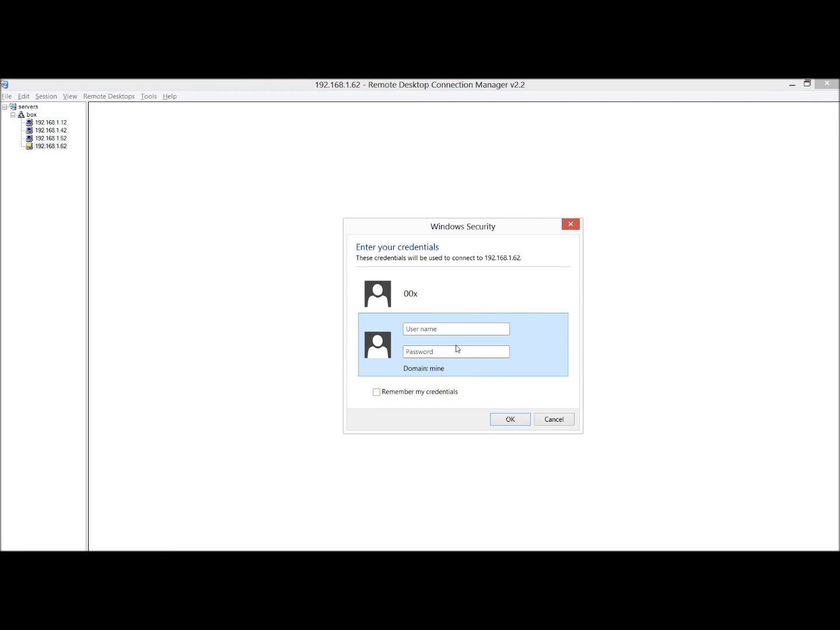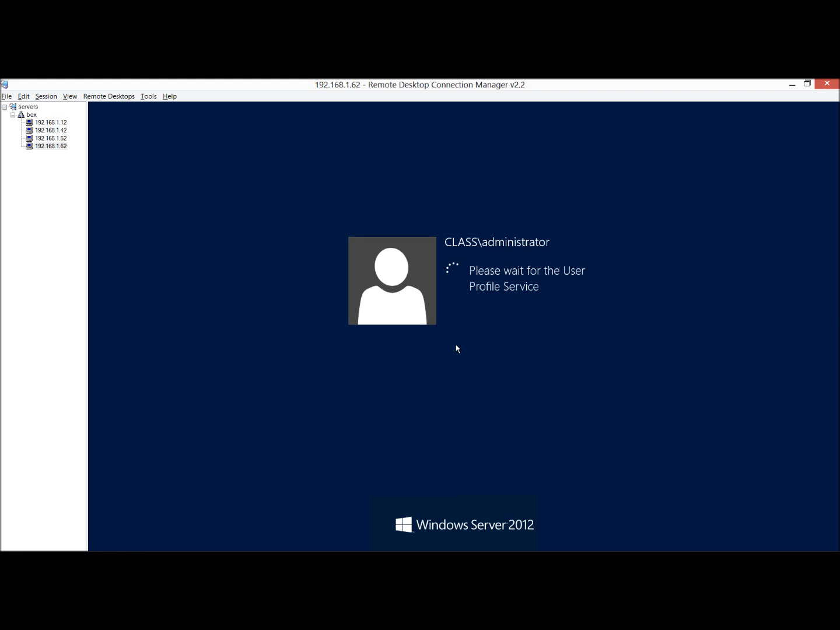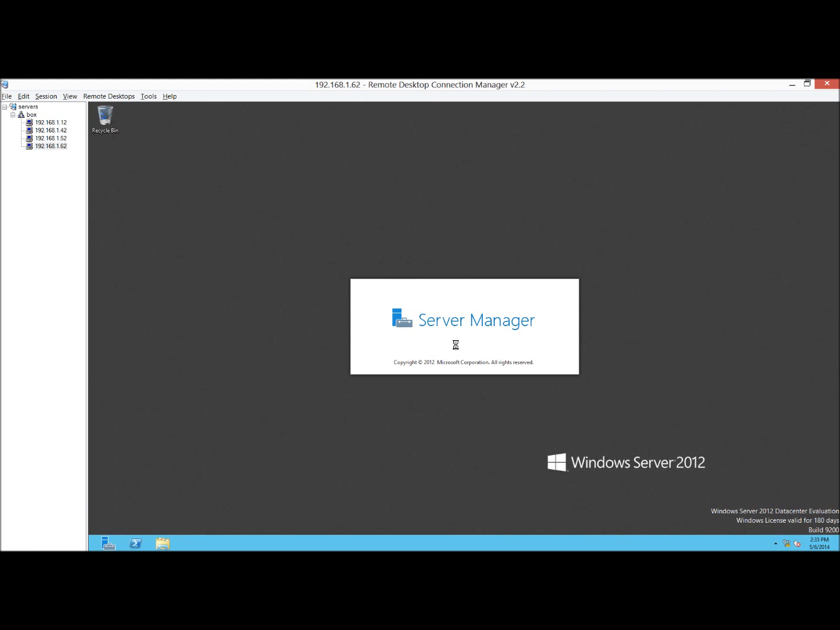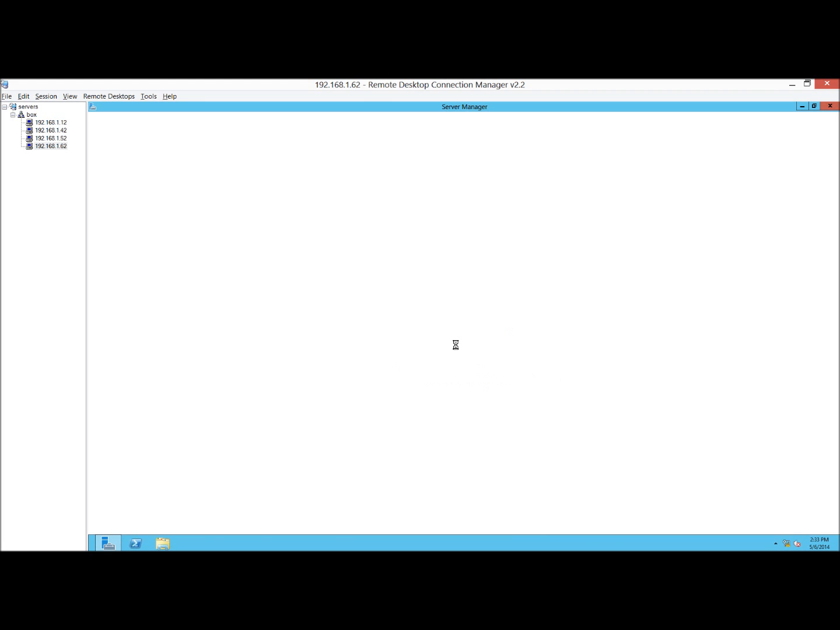Okay, I'm going to use another account. Class, administrator. There it is getting in, really good sign. And I need to do the same thing on this box. I'm going to show you how I installed failover cluster. And I need to set some firewall settings here as well. I need to open it up.